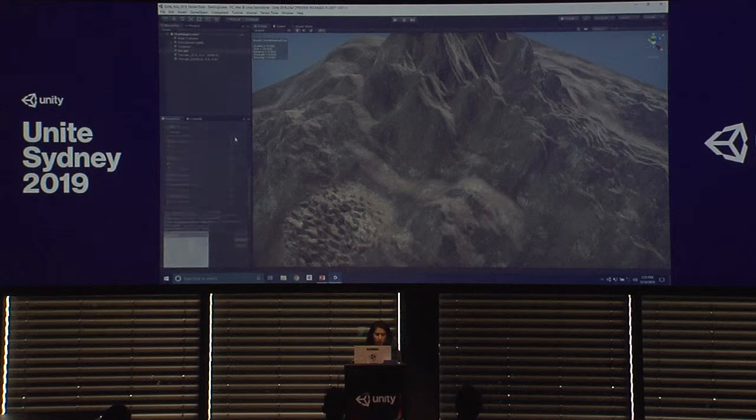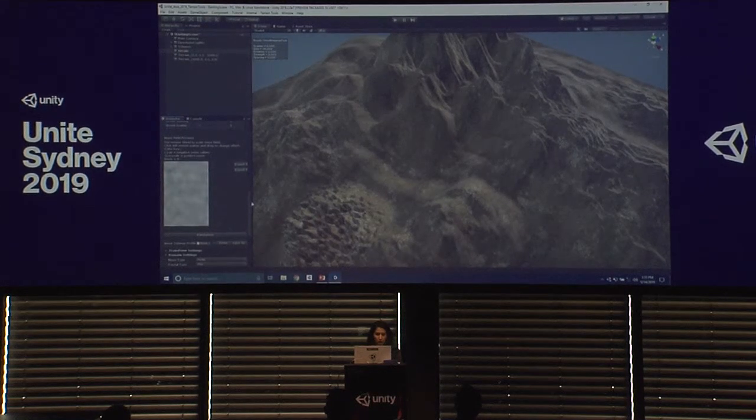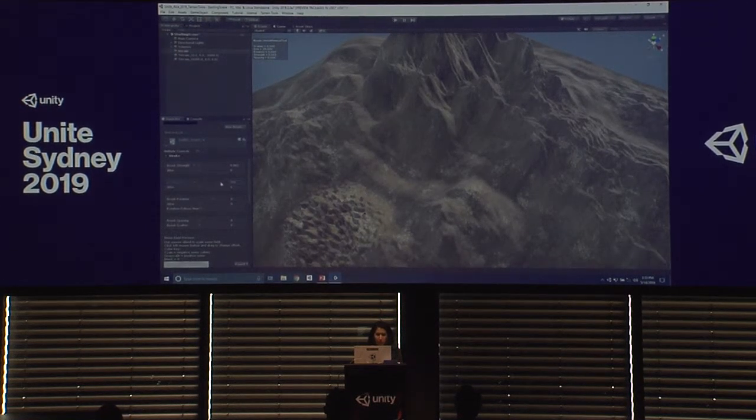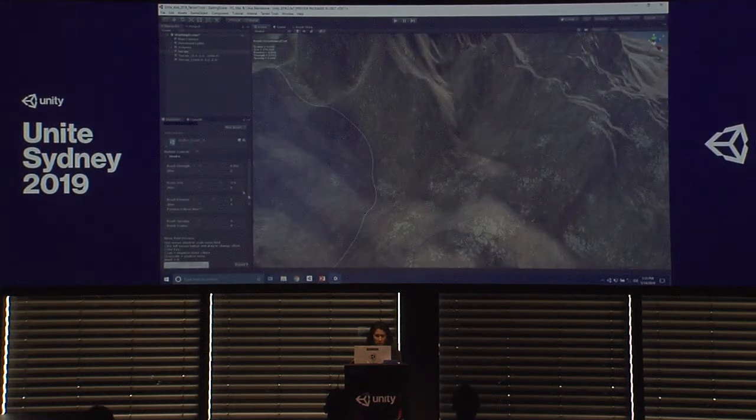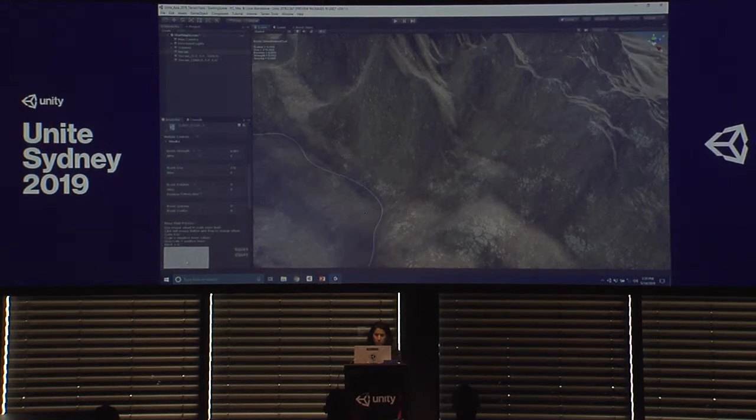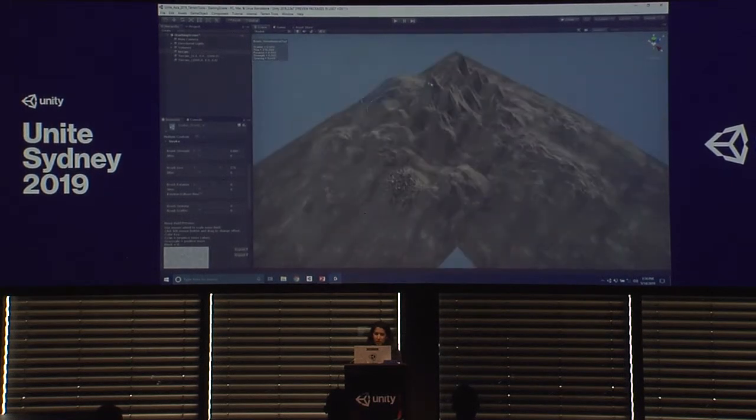I'll go back, whoop, zoomed in. I'll go back up here, make my brush size bigger, and just start adding. If I zoom in, it's more visible. Start adding some texture here to my terrain.